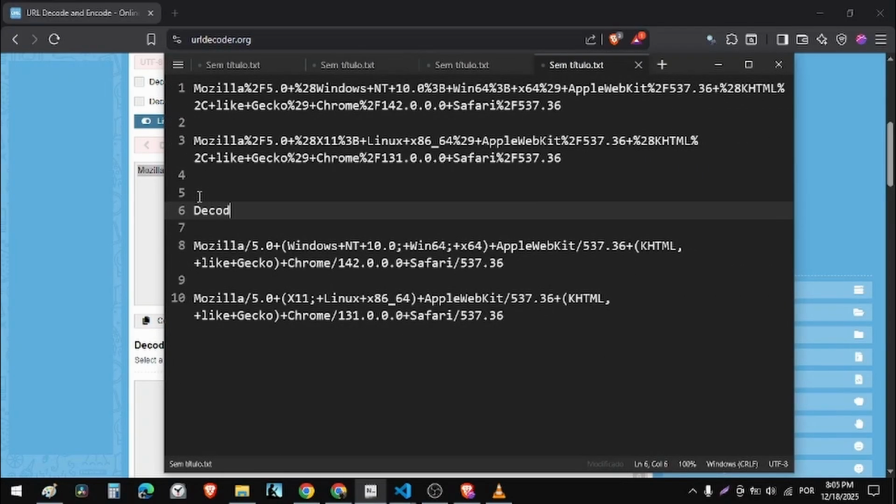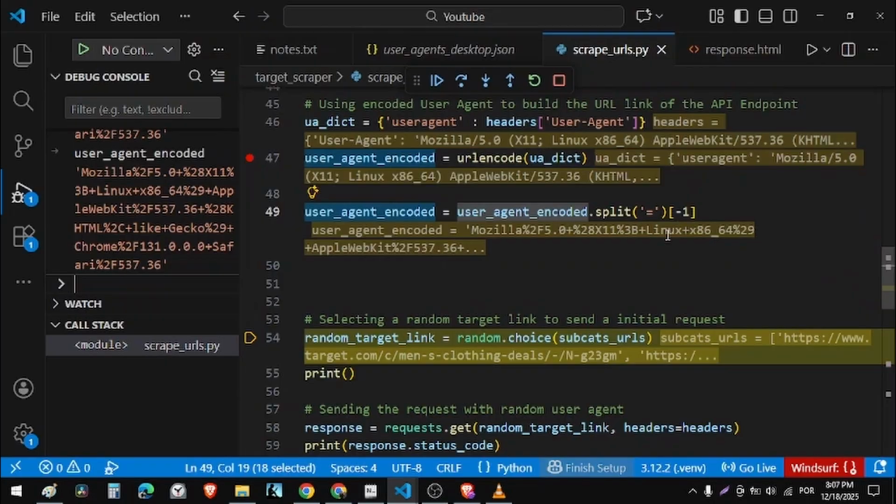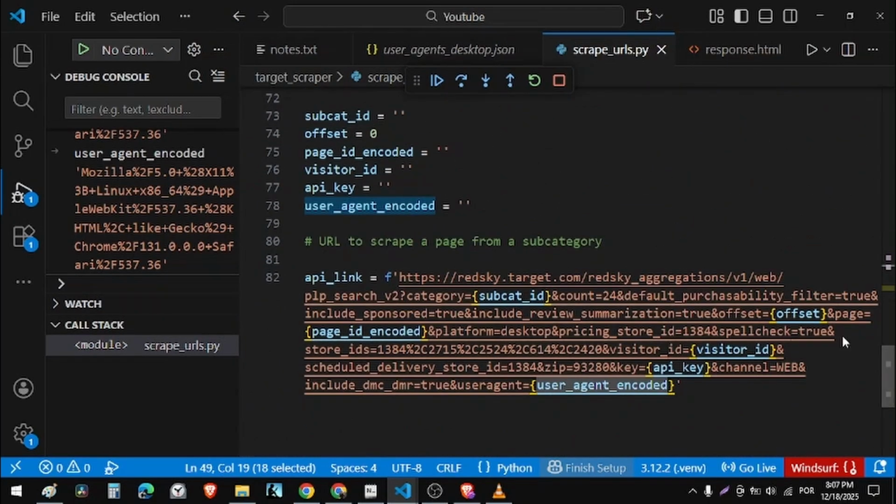So I will write the coded versions, and you can see that we have this plus symbol in both strings, also this parenthesis here. And of course, the user agents are different. So one is Linux, the other one is Windows. But you can see that the pattern is the same. We have plus symbols, open and then closing parentheses in both, also the forward slash. So it's working perfectly. And then with that, we now have everything to build our API URL.